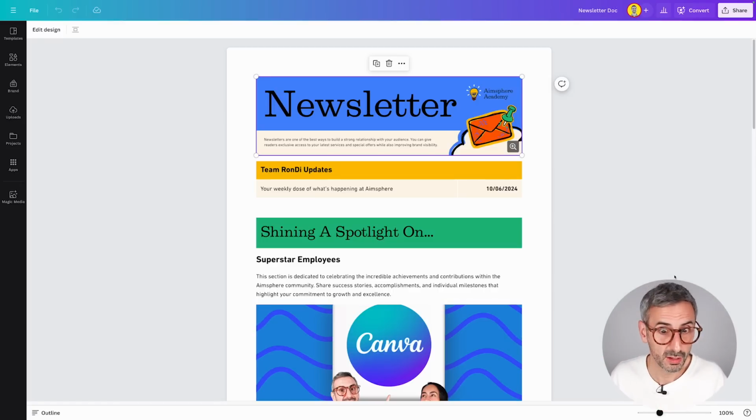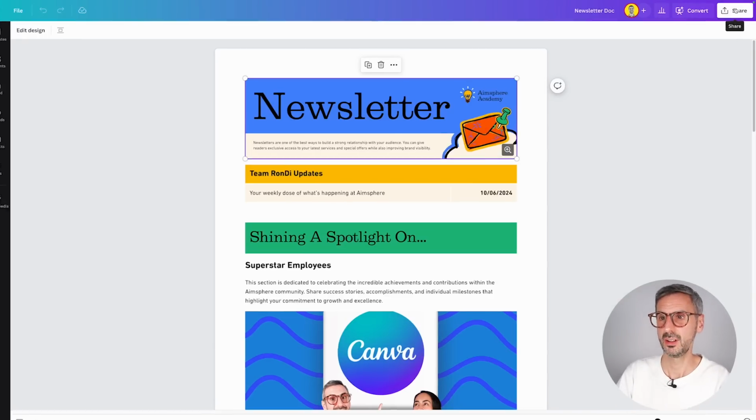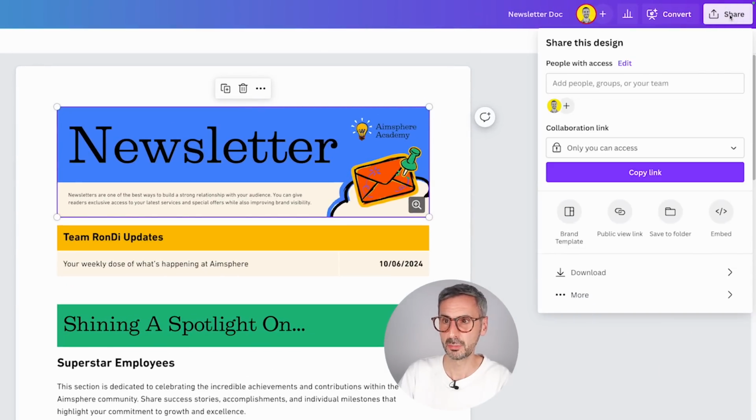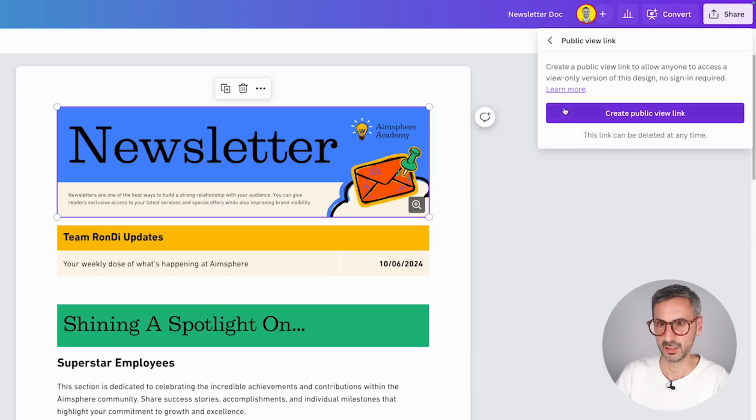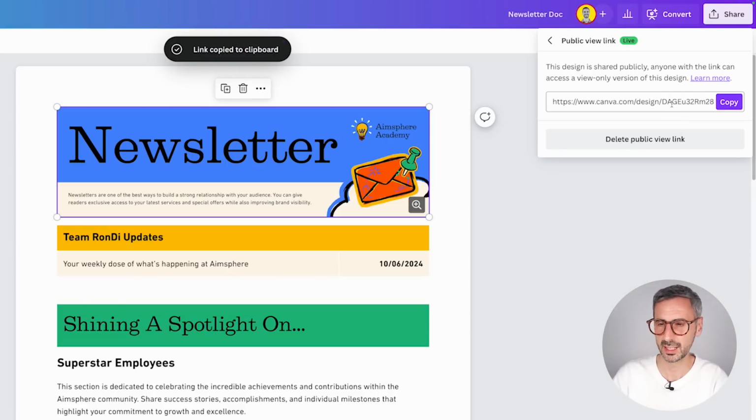So one way of doing this would be, for example, to share a link to the newsletter. So for that, I need to generate a link. Let's click on the share button right here, and you should locate the public view link right here. Create a public view link to allow anyone to access a view-only version of this design. No sign-in will be required. So that is pretty cool. That's exactly what I want to do. So I have to create the public view link by clicking on the purple button.